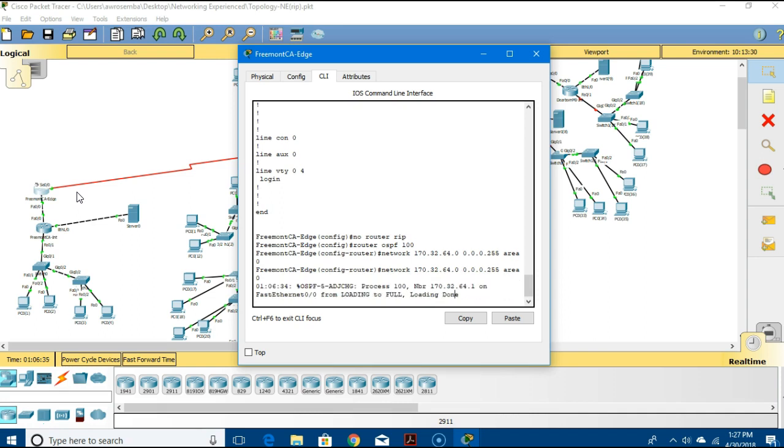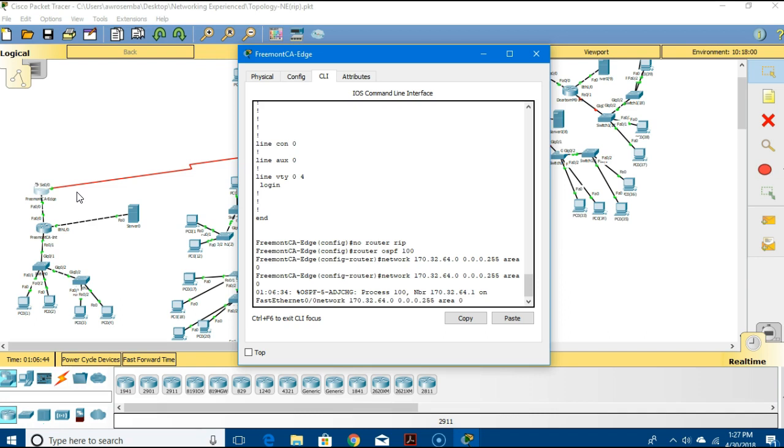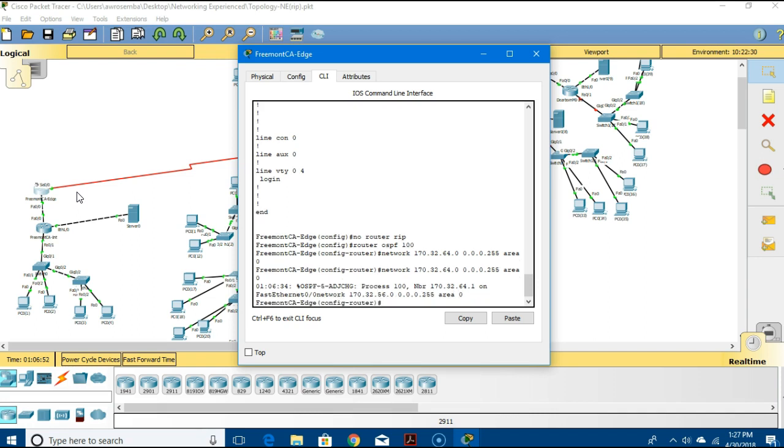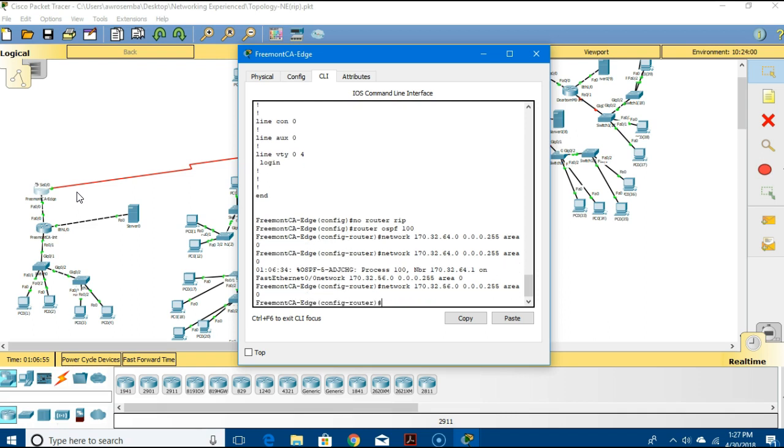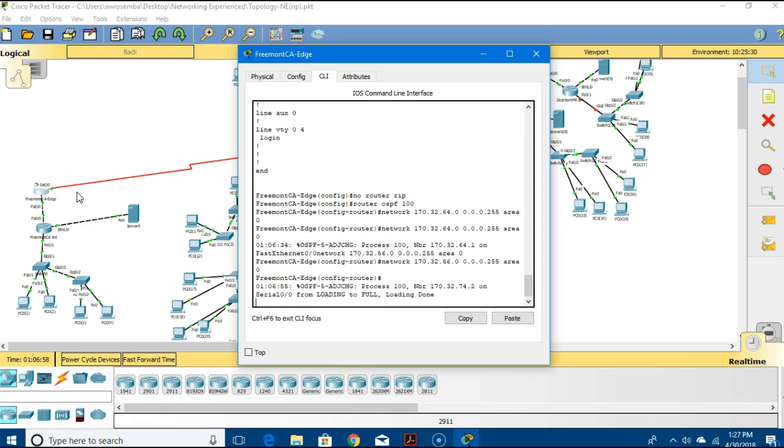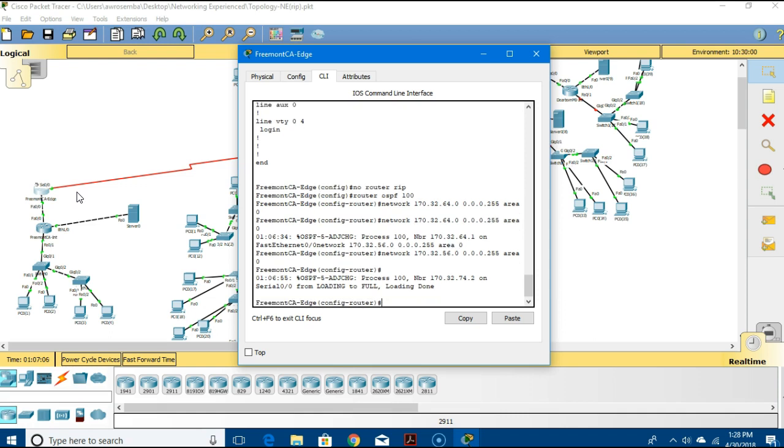And in addition to 64, we are going to do 56. So that probably looked a little bit confusing here. I'll do that statement again there for you, because we're getting messages right in the middle of that. Okay, so now I'm going to go ahead and configure the rest of this, and then we'll come back and we'll determine whether or not we can ping across the network.